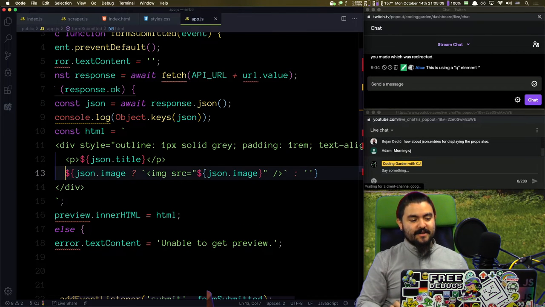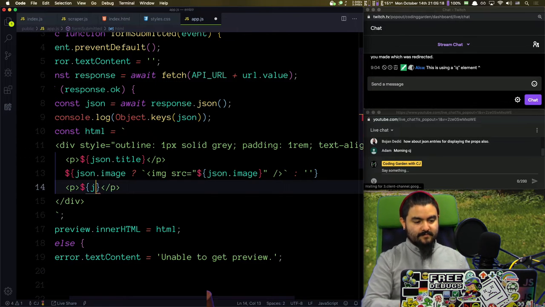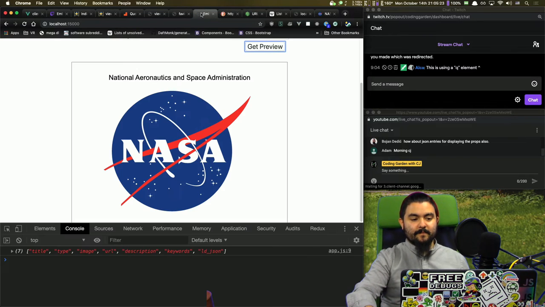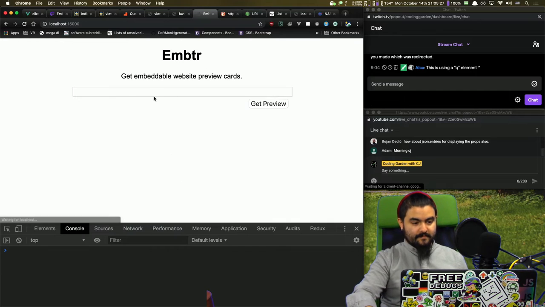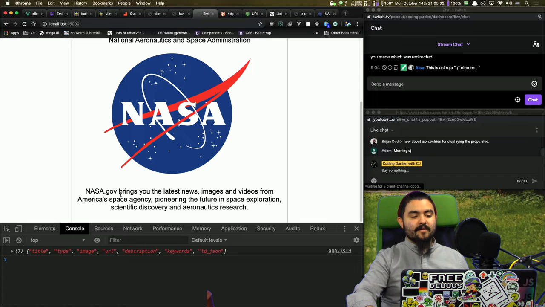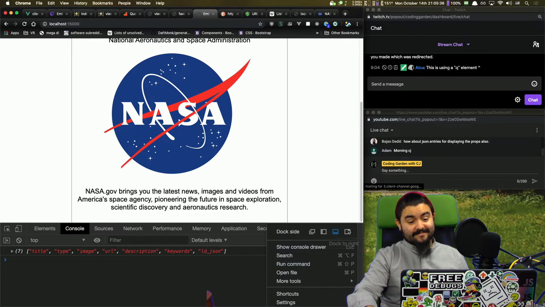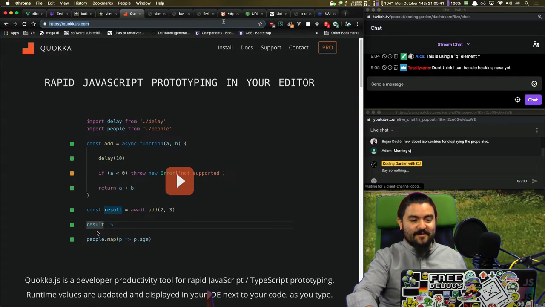Okay, so we have the image. The next thing we need is the actual description of the website. Let's see what we get. NASA.gov brings you the latest news, images, and videos from NASA Space Agency. It's pretty great. We're doing it. Let's see what we get if we try to get the info from Quokka.